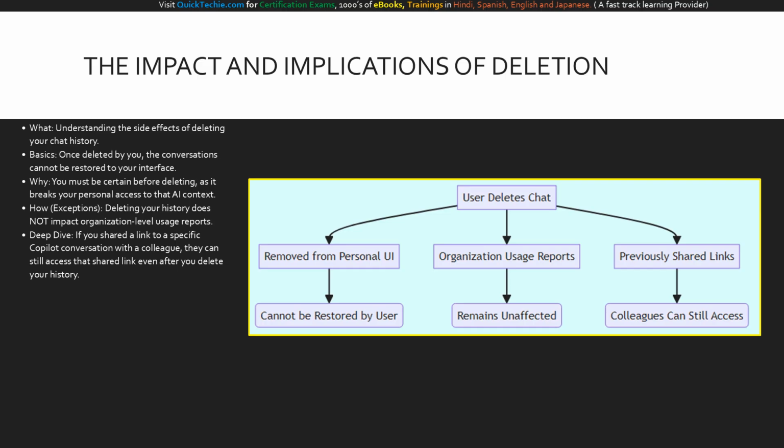First, does deleting your chat hide your activity from your boss? No. Deleting conversations does not affect your organization's anonymized Copilot usage reports. IT still knows you are utilizing the tool.